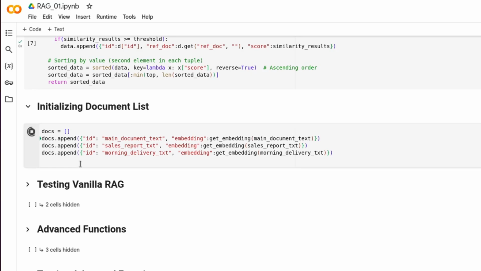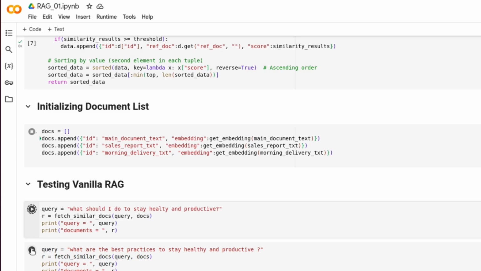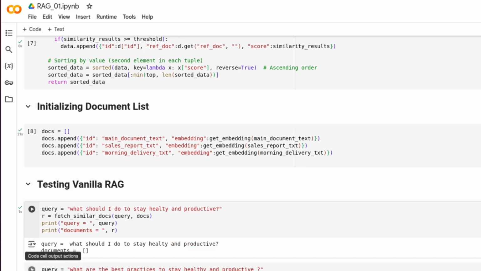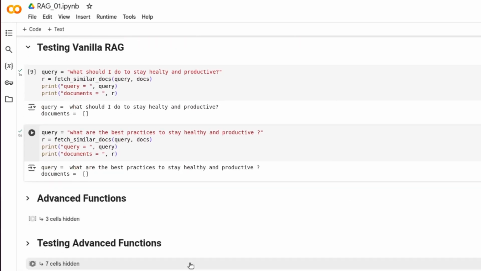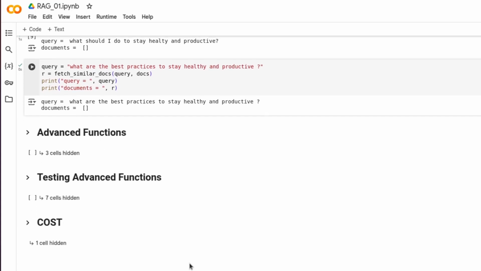Now, let's test the vanilla RAG. We ask these two questions. 1. What should I do to stay healthy and productive? 2. What are the best practices to stay healthy and productive? We run the queries, and we get no matching documents. That's surprising. The main document clearly talks about daily routines for health and productivity, yet the system doesn't retrieve it. This will clearly annoy any user asking those questions.